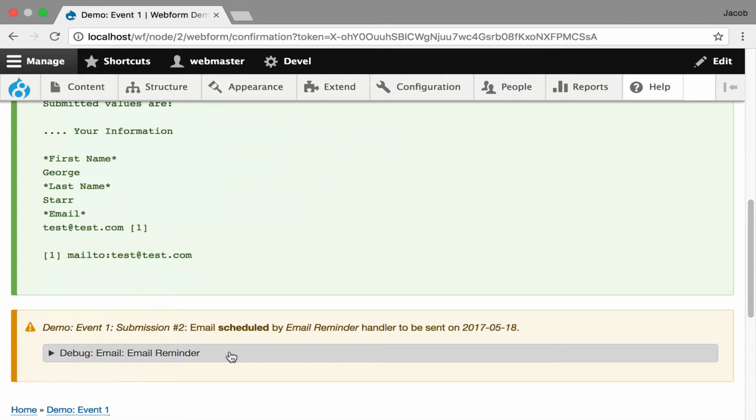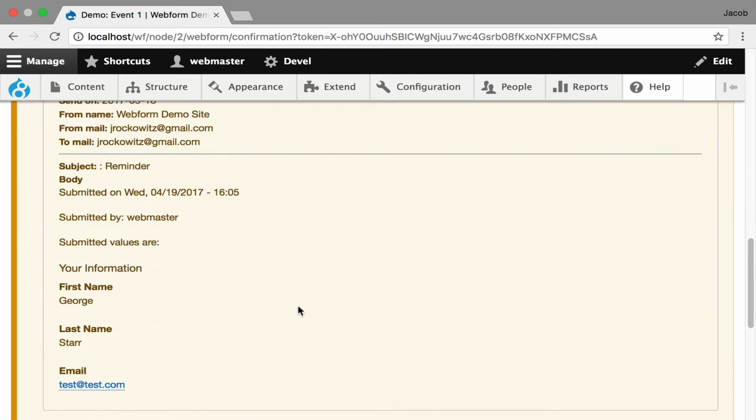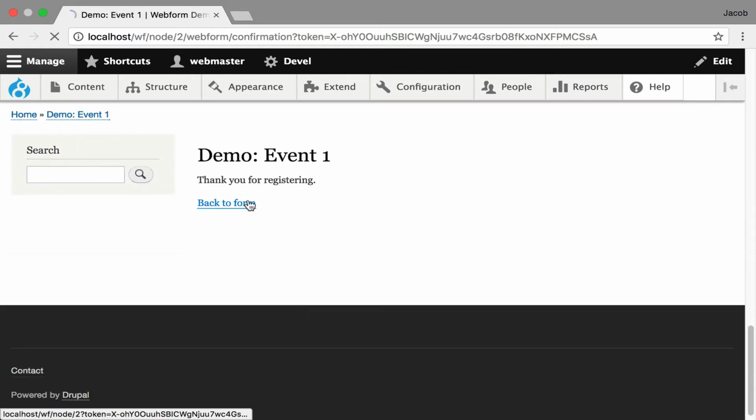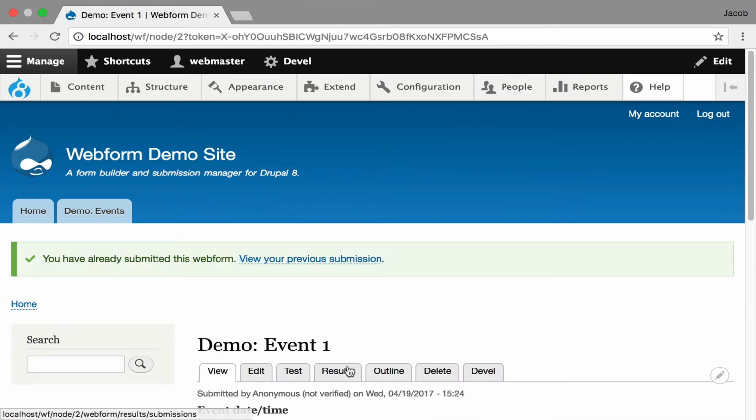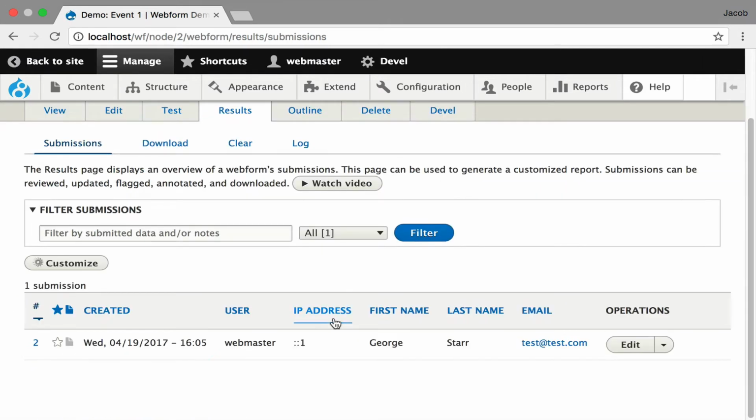And I also have debugging turned on, so you're going to see that it's telling us email scheduled to be sent on this date. Here's the email that's being sent out. If I click back and I go to the results, we're going to see this.